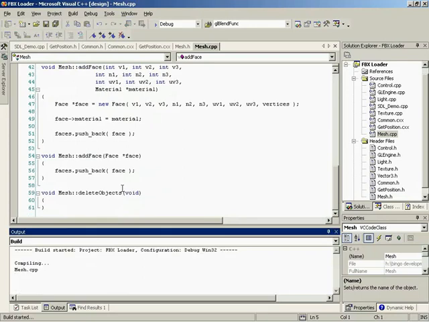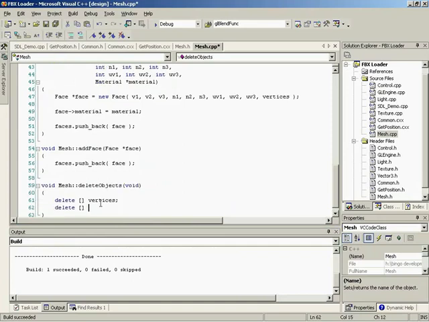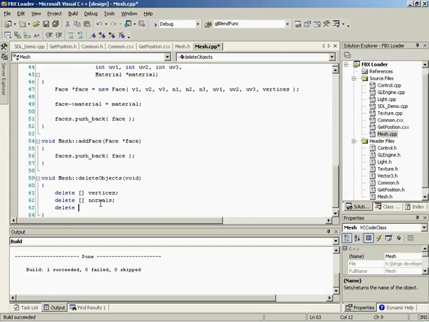I just like compiling a lot to make sure I'm on the right track. Alright, so we have that. Now what we need to do is complete the delete objects. This is fairly simple. We need to delete all the vertices, so delete the array of vertices, and the normals, and delete the UVs.